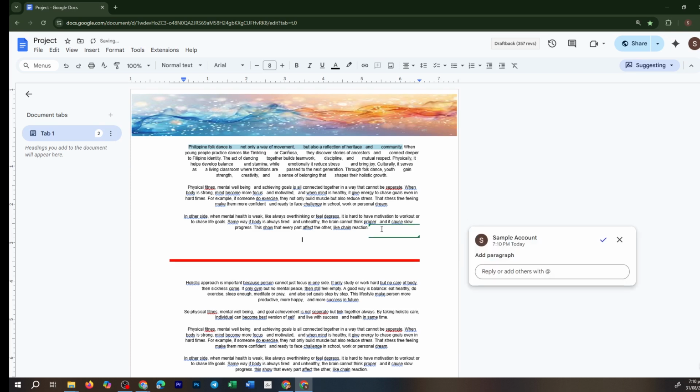Now let's take a closer look at what's actually happening when you're in suggesting mode. As you can see here, anytime I type or make changes, it doesn't directly alter the text. Instead, my document creates these little comments or suggestions on the side. This can be especially confusing if you're not intending to track changes or collaborate with others at the moment. So if you're working alone or prefer to make direct edits, you'll likely want to switch this feature off.